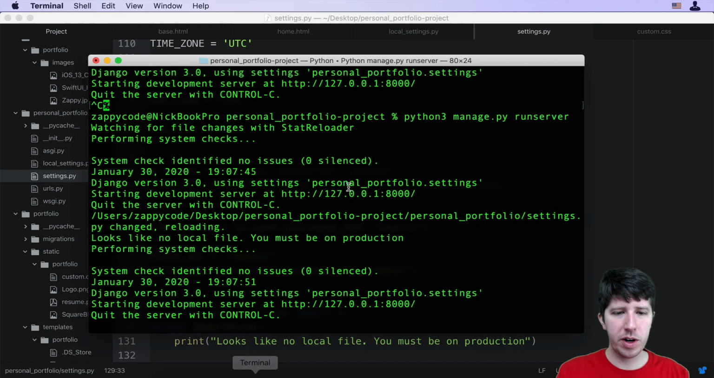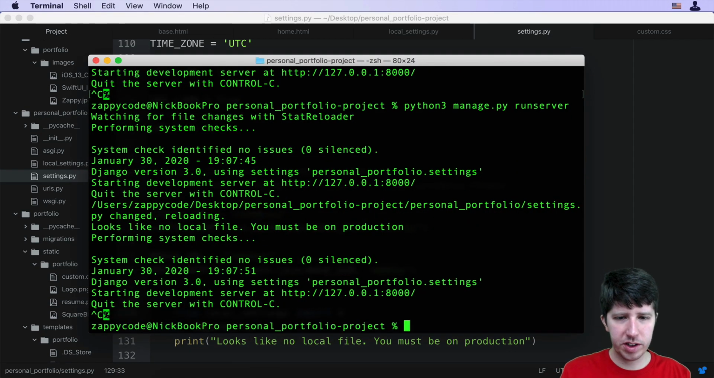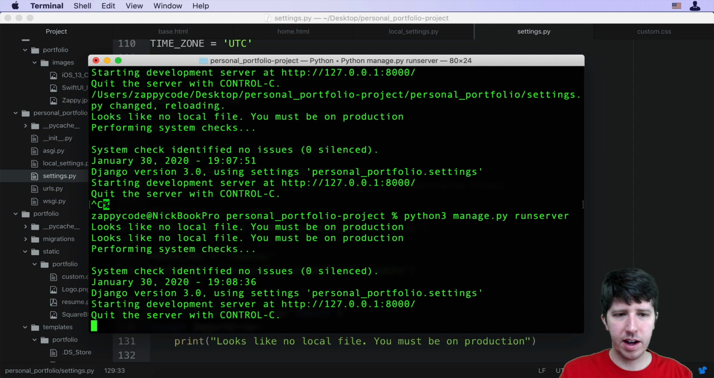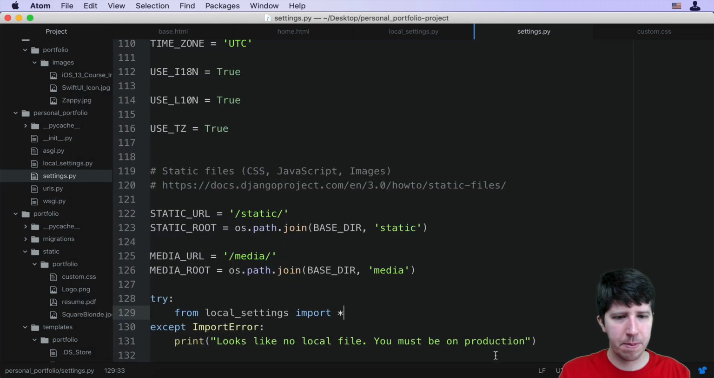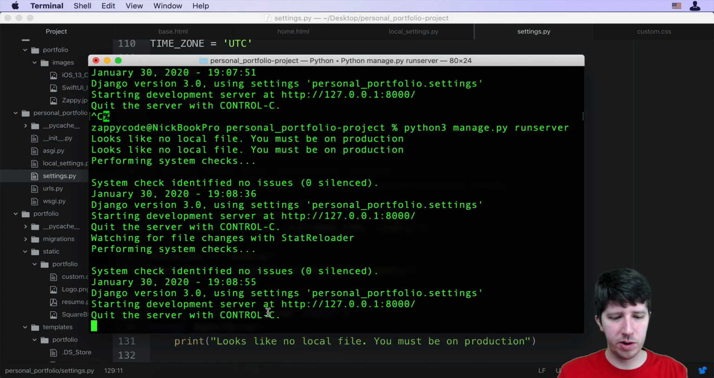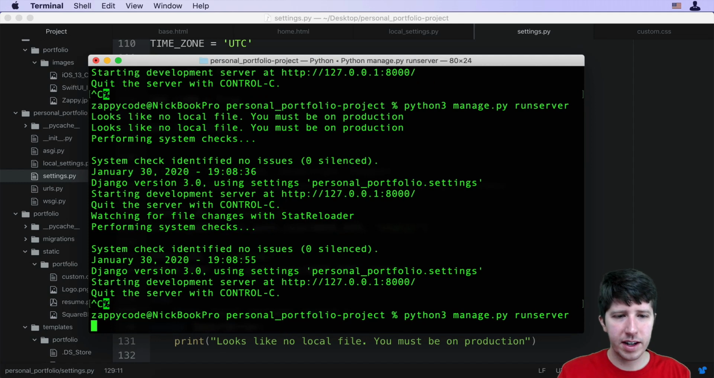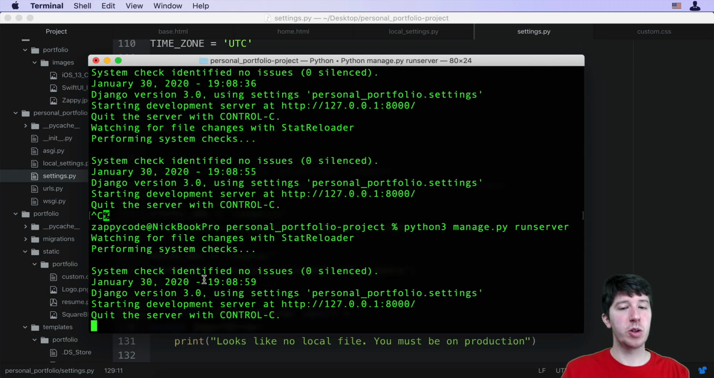And now if we open up our terminal and let's do a Control-C and run this again. Oh, and look at this. We're getting the printout. Looks like no local file. So this isn't good. This is telling us it's not finding that. Here, I forgot to do from .local_settings. That's saying look in this directory for the local settings. Okay, so I'm going to save this, and now if we go back to the terminal, let's do a Control-C, run that again. All right, there's no message there, so it should be pulling in those files.